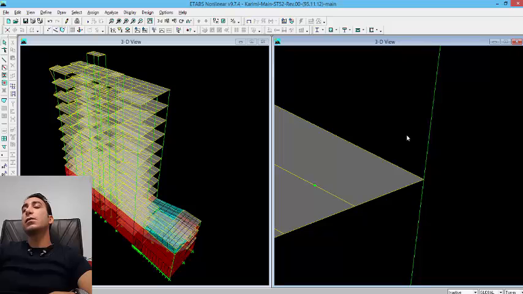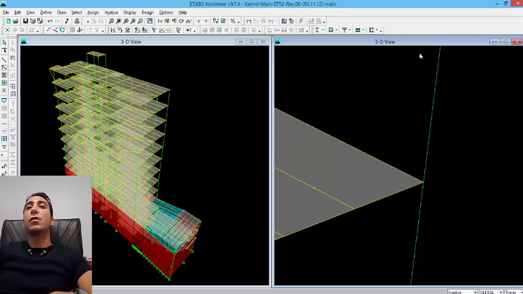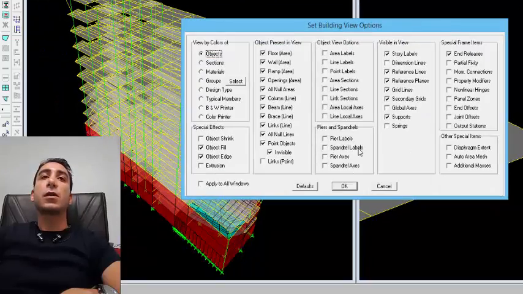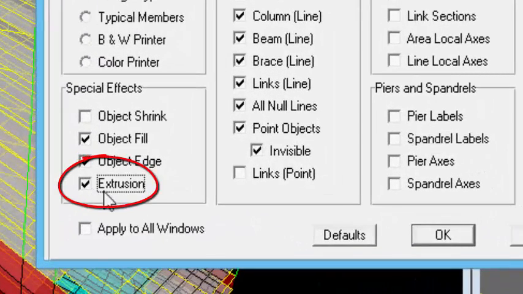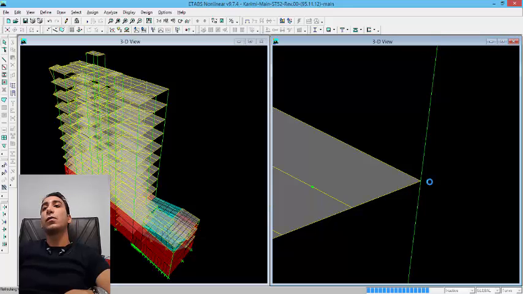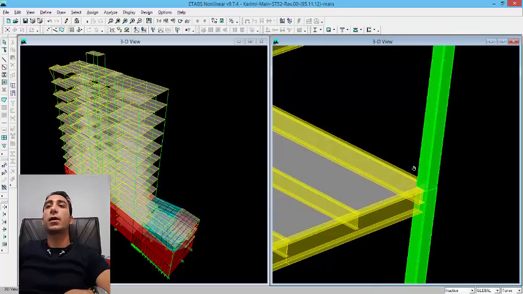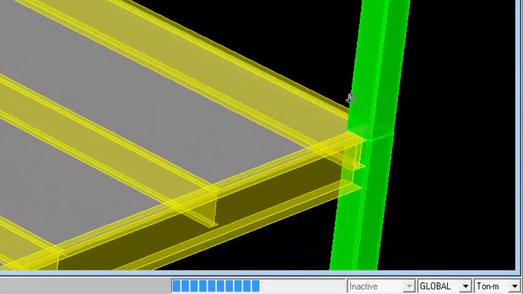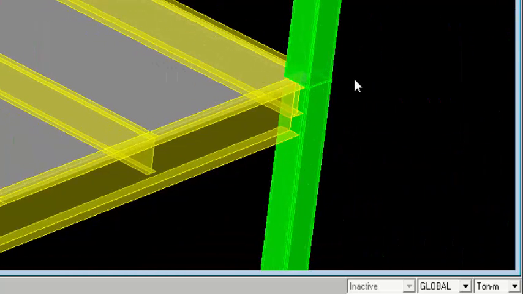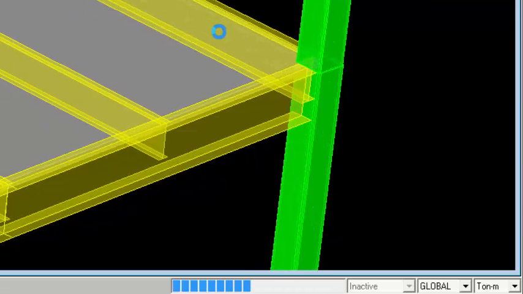How can we see the real shape? For seeing the real shape, I do this. In this option, Set Building View Options, I will click on Extrusion View. Yeah, you see this one, extrusion view, and next I will open. You will see how something special has happened here. You see that the speed of your computer will really decrease.